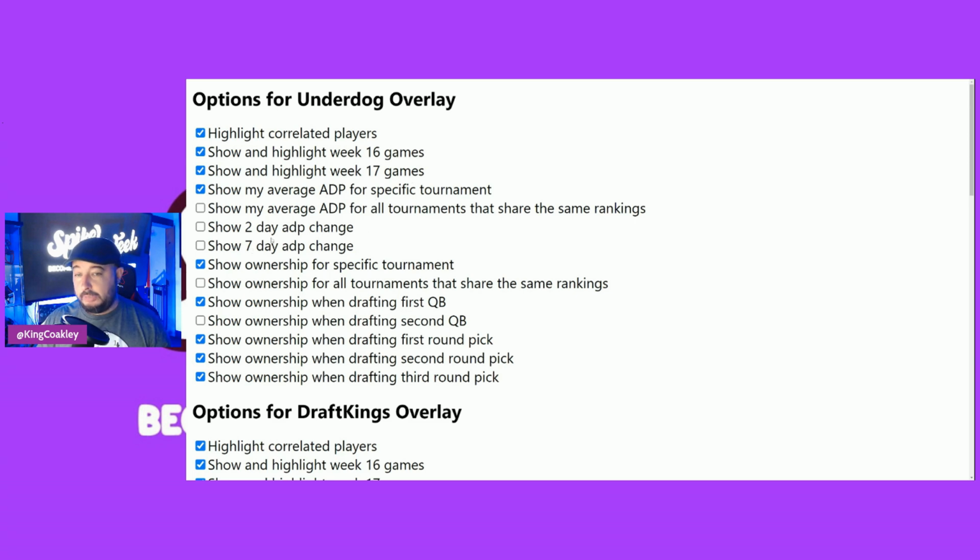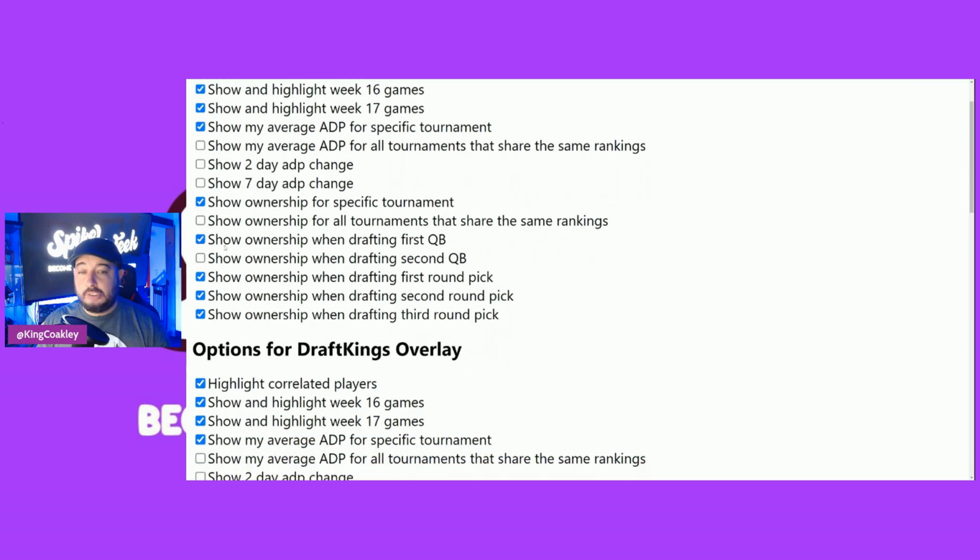You can show some ADP changes if you'd like to. Again, I'm showing just my ownership for this specific tournament. I'm going to show my ownership when drafting my first QB, but not my second QB. And most importantly to me, I believe this is one of the biggest things we have, is we're going to show ownership when drafting our first round, second round, and third round pick.